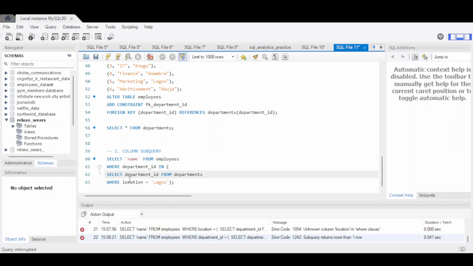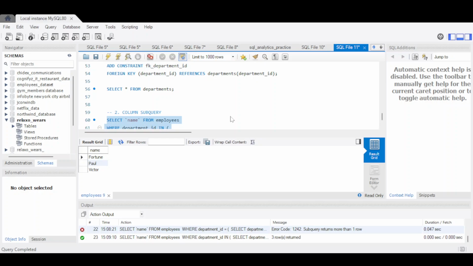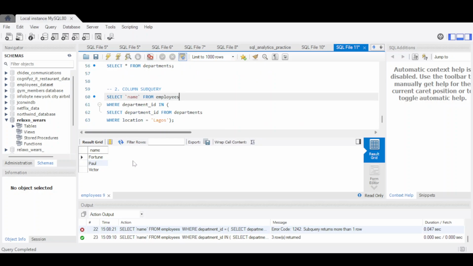Because now this one returns more than one value on its own. So it returns department ID 1, 2, 3. Now we need a department ID that is in, not equal to, because it returns more than one row. Average salary returns just one row. This will never return just one row. This will return more than one row. So you cannot use equal to. It's not possible. So now running it like this will work. Can you see? It now returns the name that I want where location is in Lagos. So me, Paul, and Victor were posted in Lagos. So that's just how it is.